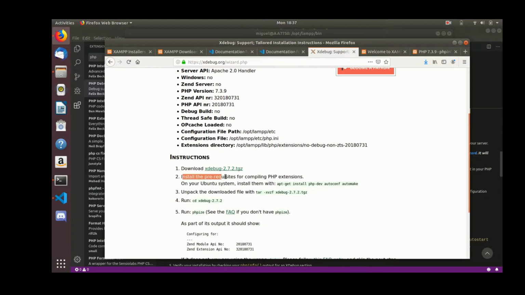Install the prerequisites for compiling PHP extensions. On your Ubuntu system, install them with this command here: apt-get install php-dev. These are 3 different things we're installing, just because they're separated by spaces. So php-dev, autoconf, and automake. Now, if you install PHP Dev, you may run into some issues, and that is because XDebug does not assume that we already have the PHP from XAMPP.